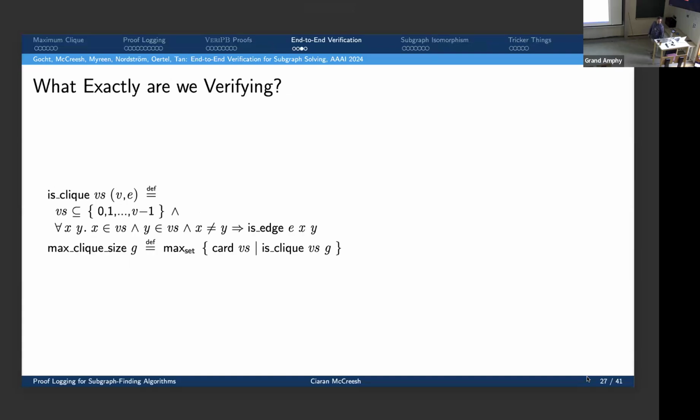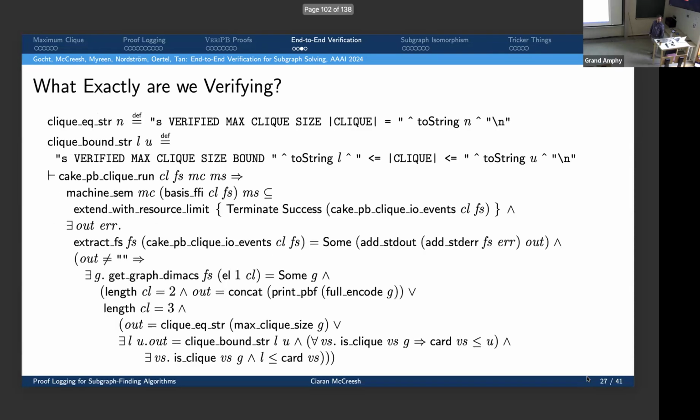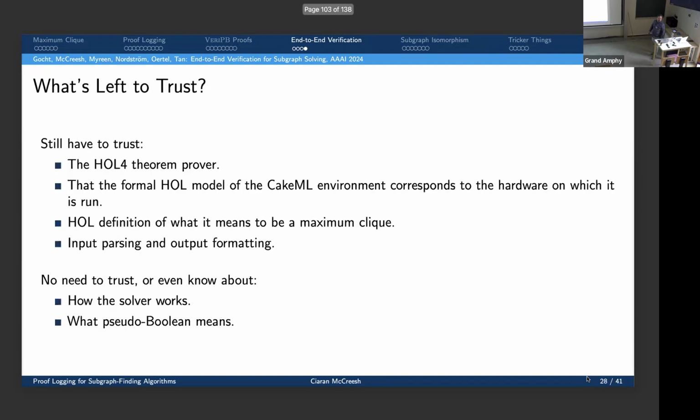What do we need to trust? Yongqian will tell us more about this tomorrow. So all we need to trust is this definition of the clique and some slightly scary things saying if we run the proof checker on hardware and if it outputs the following, then. In particular, there's nothing about pseudo-Boolean proofs in here. So if you want to trust to verify, you don't need to know that we are using pseudo-Boolean proof logging.